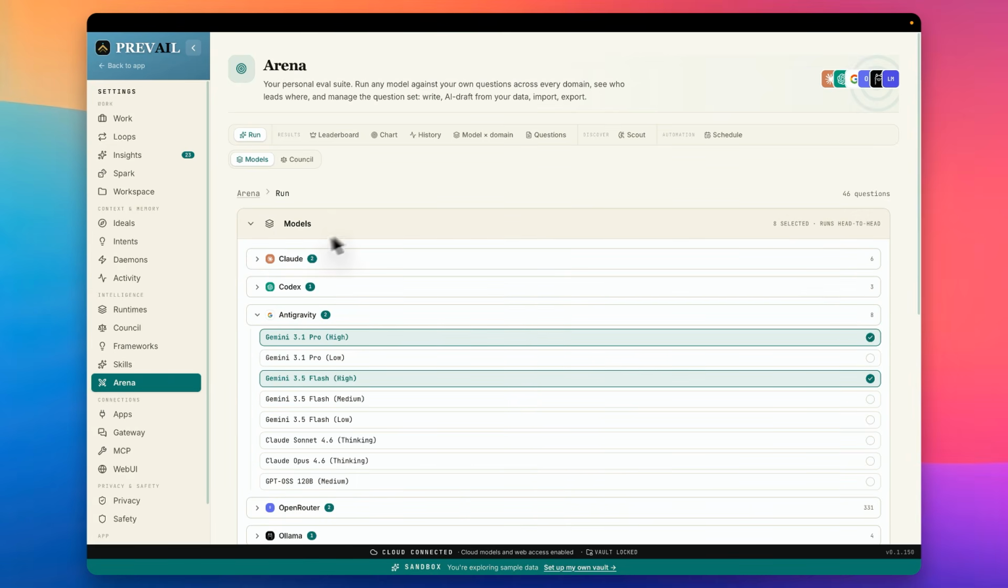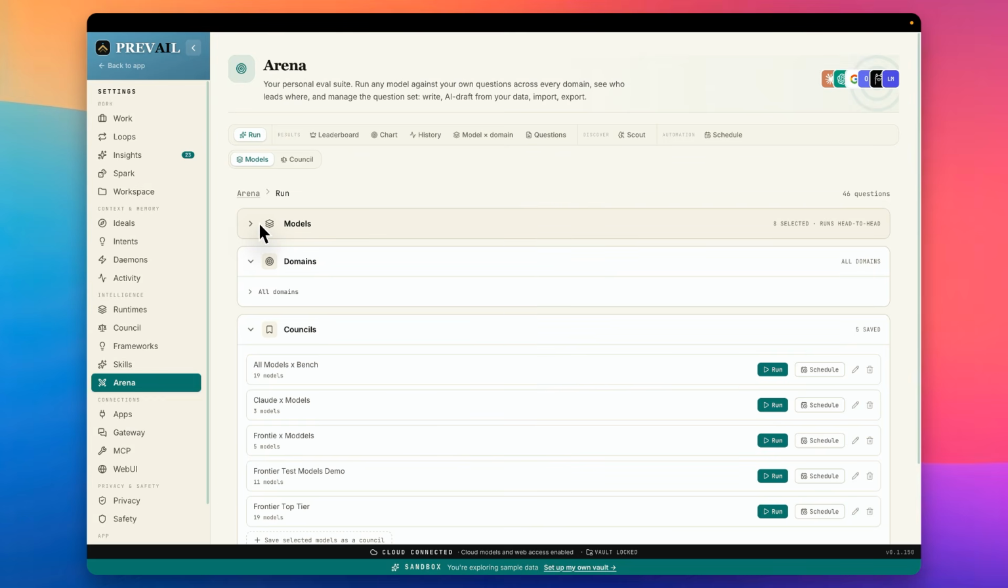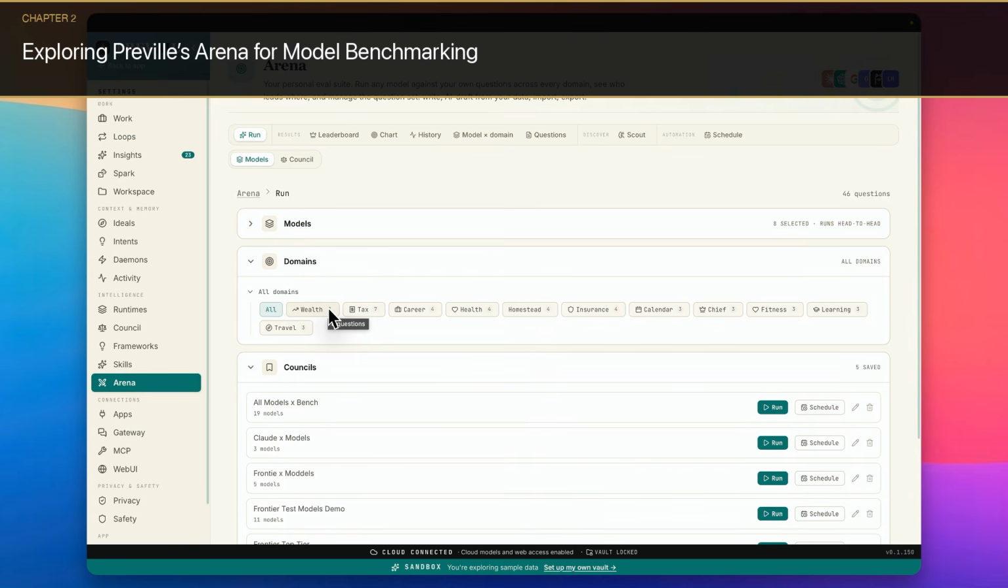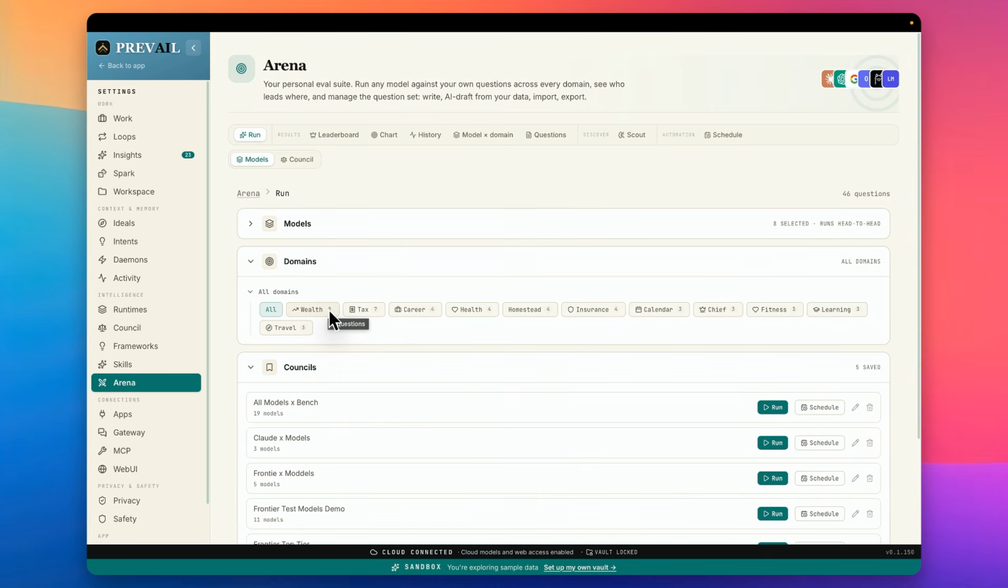So far I've selected 8 models. That's pretty significant. Now, trying to figure out which of these is the great model, this is where Prevail is unique. This is really cool. You can select the domains, and I'll talk about the domains. If you've followed Prevail for any amount of time, you understand the concept of domains.